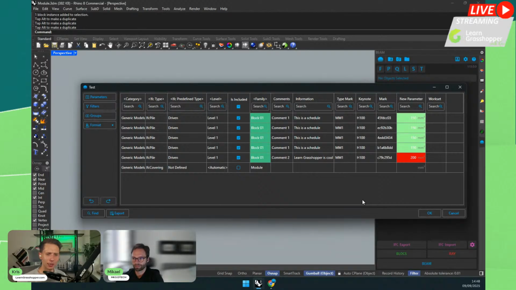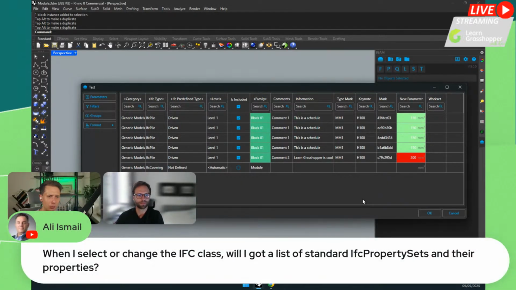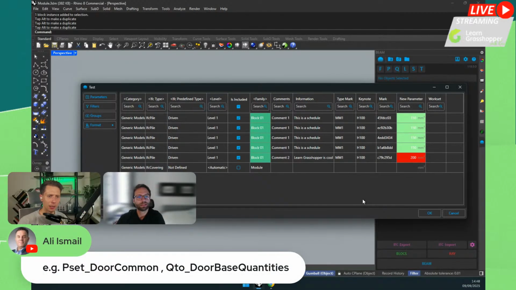That is great. In the meantime, we have one question, so if we can answer that one. When I select or change the IFC class, will I get a list of standard IFC property sets and their properties? So Ali asked about like Pset door common and door base quantities.